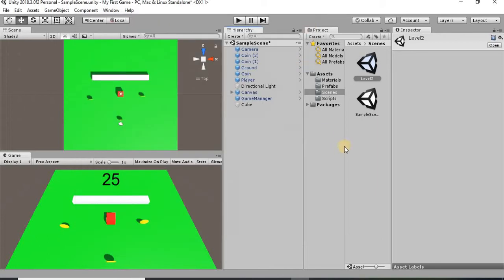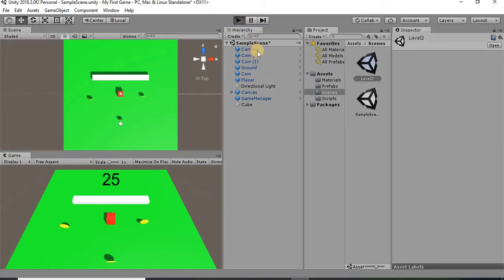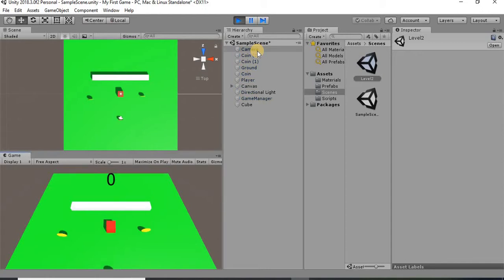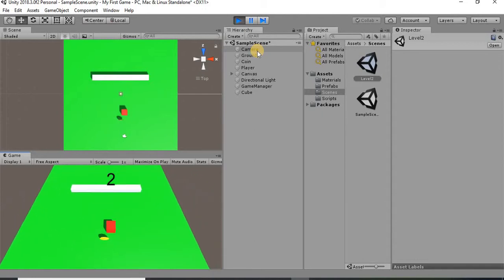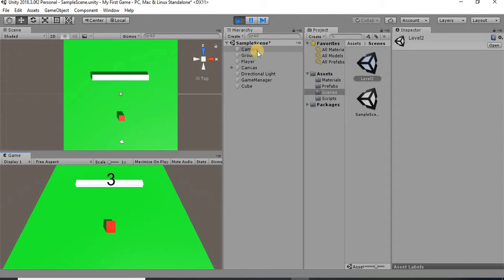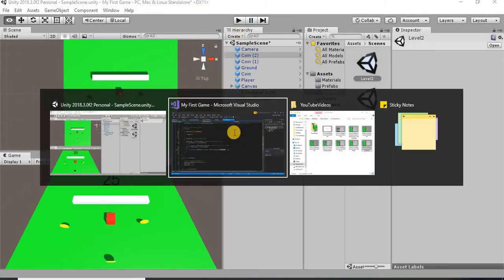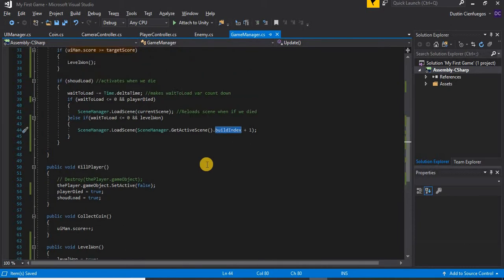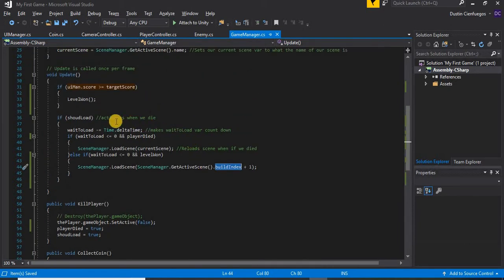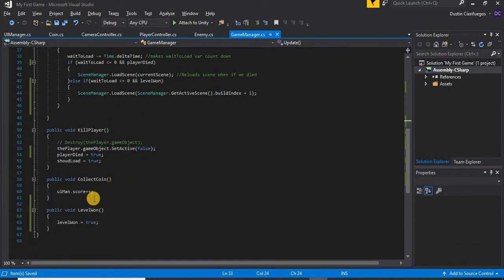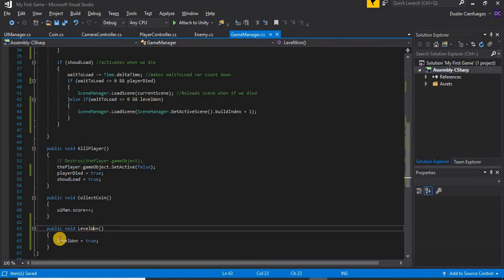So let's go ahead and click out of here, and what I want to do now is hit play and see if this works. So if we hit play, we should be able to, if we collect 3 coins, 1, 2, and 3, it should wait for a moment and build, which it is not doing. So why is this happening? Let's see, if our score is greater than or equal to our target score, we want the level 1 function to happen. And our level 1 function is setting that to true.